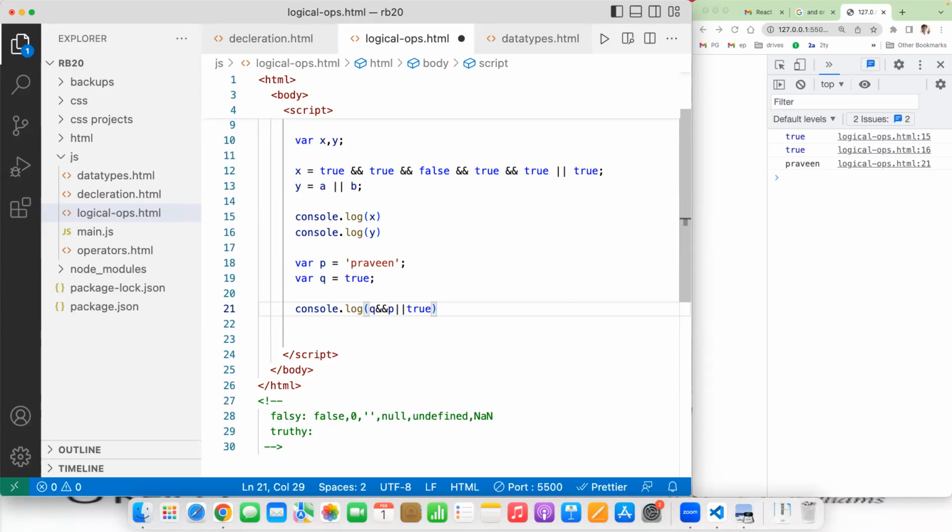Praveen, is it a true value? Is Praveen a true value or not?